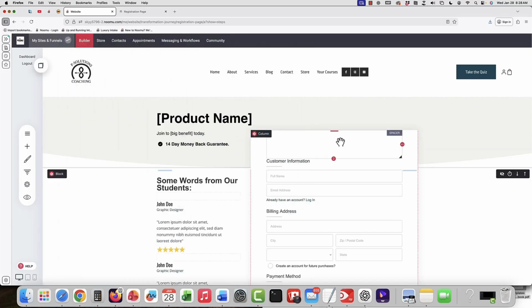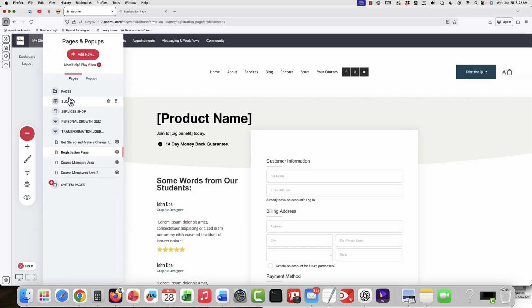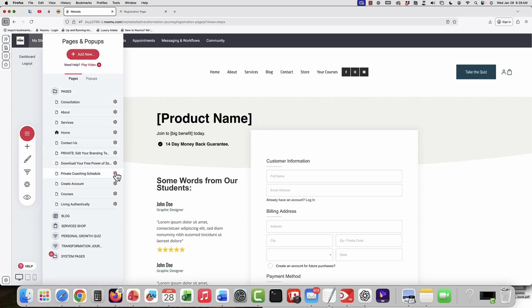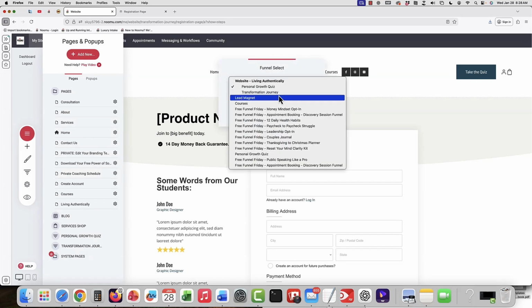The other thing I said I'd show you is that we could look at the pages. So under pages, regular pages, we had that private coaching schedule. What we do here is we would move it, because this is used for multiple products. So you may not want to move it into the funnel, but let's say it is for that specific funnel. You just move to funnel, and then you choose the funnel right here. These are the funnels that are in your website, and these are all the funnels that exist outside of your website. So we would put it to transformation journey.